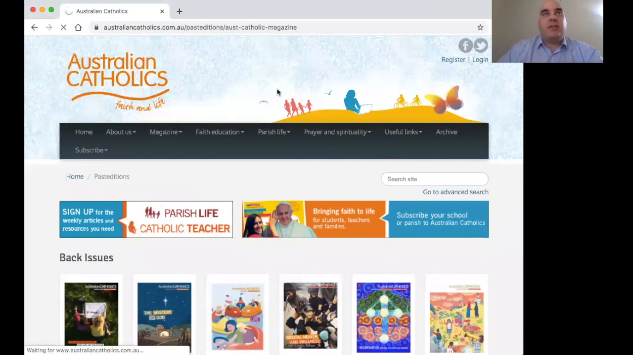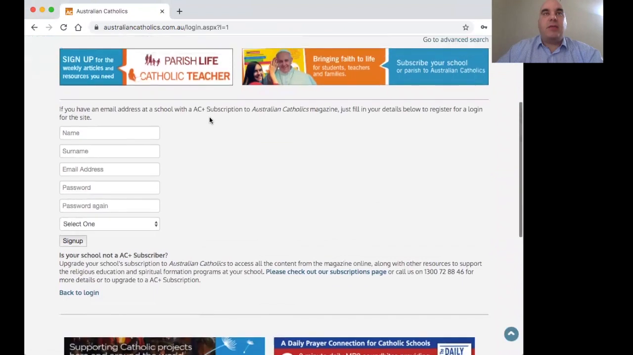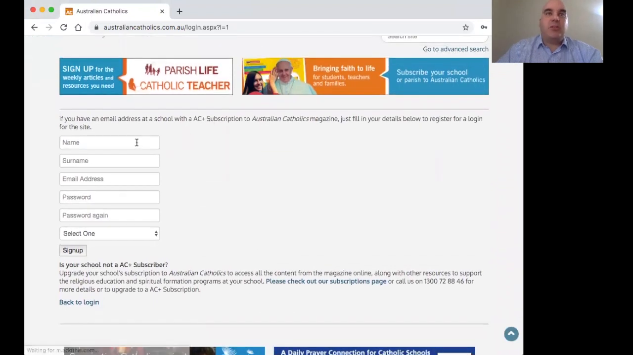So if you just click on register, it'll take you to our sign up page. You just include your name, surname, email address, create a password, select student or teacher, and then click sign up. What that will do is send you an email to confirm your email subscription. Sometimes that gets caught up in spam filters, so just check your junk mail. And if you don't receive it, then get in contact with us and we'll set it up for you.